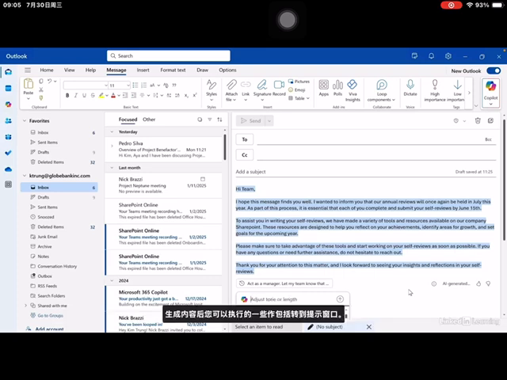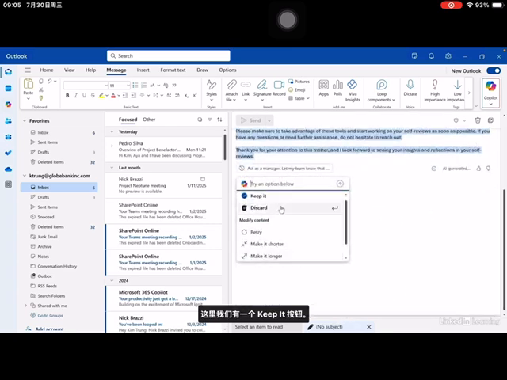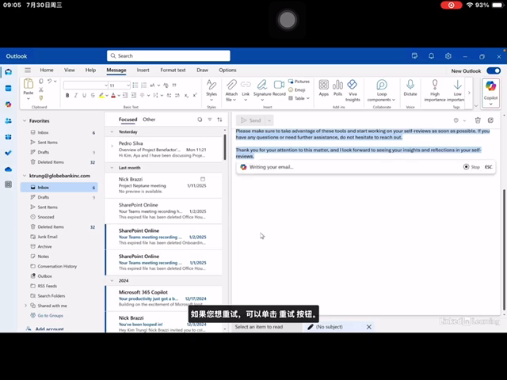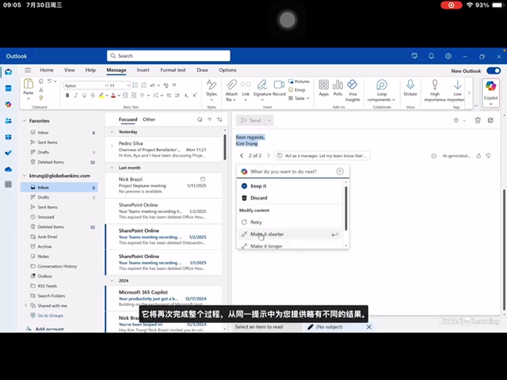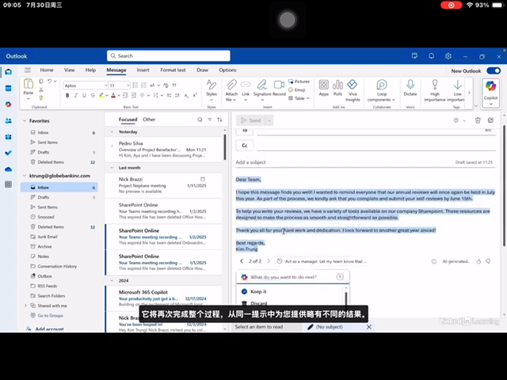Some things you can do after generating your content include coming down to the prompt window. And here we have a Keep It button, and you can click that if you're happy with the results. There's a Discard button to get rid of what it generated. And if you want to try again, you can click the Retry button. And it will go through the entire process again, giving you slightly different results from the same prompt.